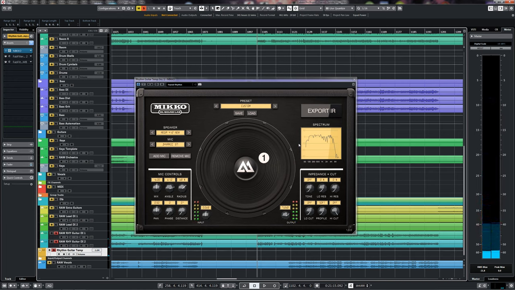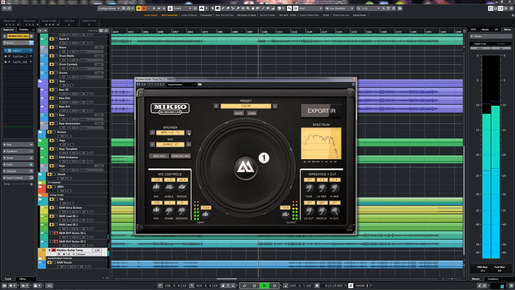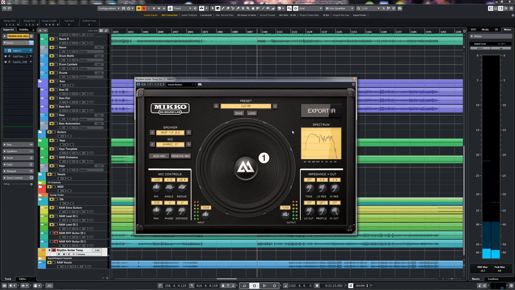Let's try changing the speaker cabinet. Sounds like the Mega 412 Old is the one for us. Now, just like in real life, you can grab the microphone and move it around to capture different tonality from different regions of the speaker.